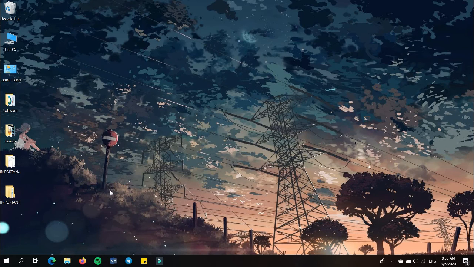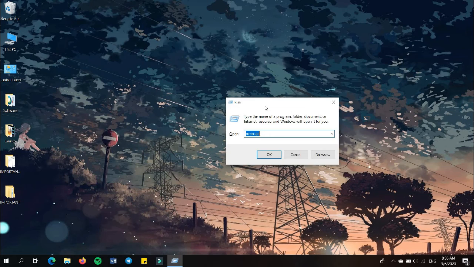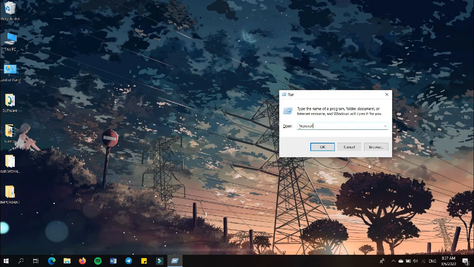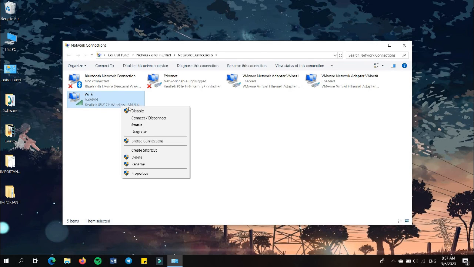Okay, first press the Windows key and the R button at the same time, and it will open the Run box, and then type ncpa.cpl and click on OK. It will open the Network Connections window. After that, right click on the connection that you want to configure and click on Properties.